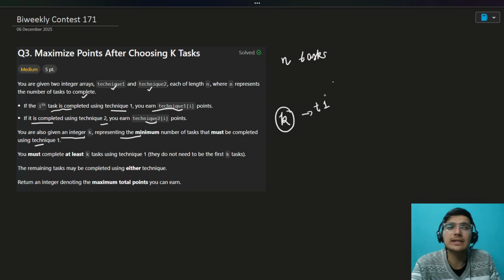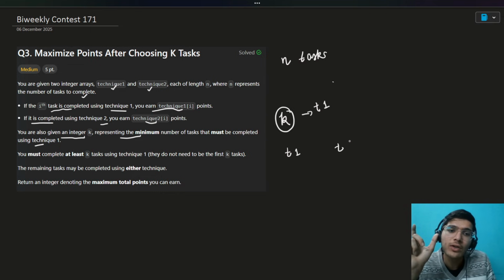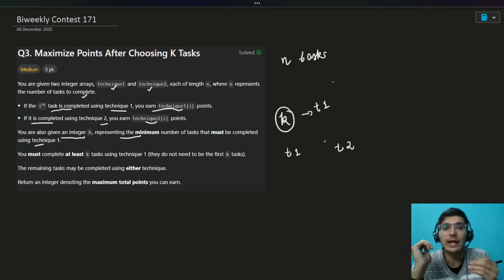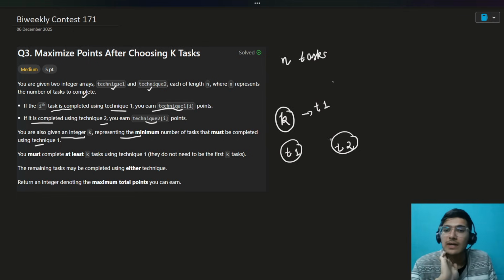Now, very interesting, while you are in a contest, don't use this long name technique 1, technique 2. You can directly use T1, like in the function. You can go there and write T1 and T2 instead of technique 1 and technique 2. It will help you write your code fast. So I'll use T1 and T2.